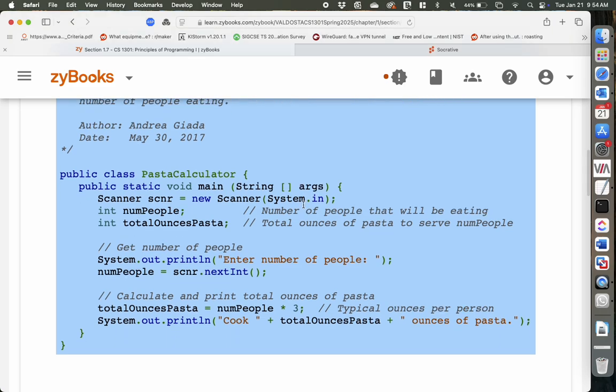So for example, over here, I'm going to wait for 30 seconds. I'm going to let you all browse this code first, and then I'm going to explain.